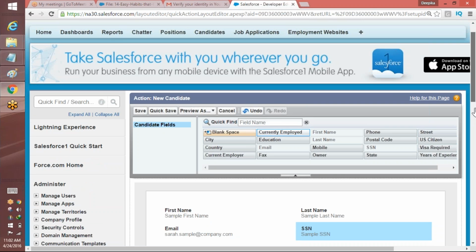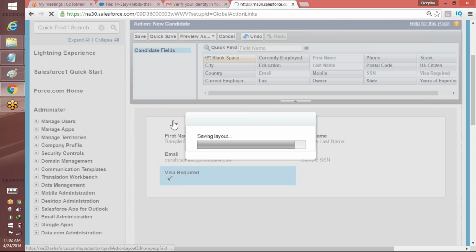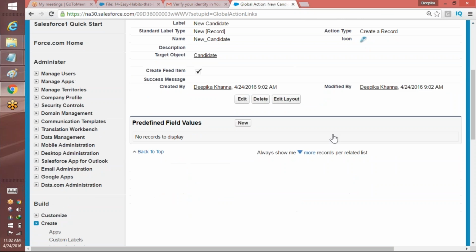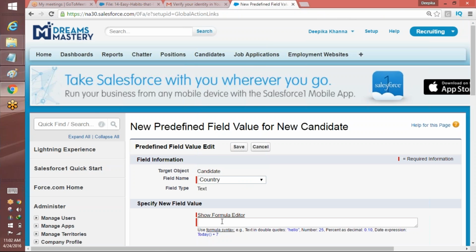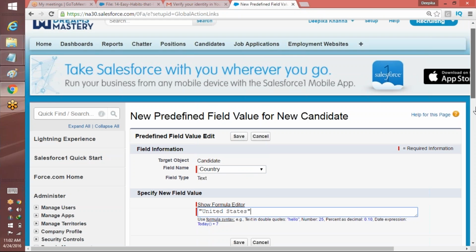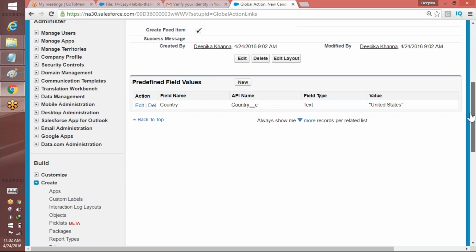Okay, so if you want to do that. Or visa required, I don't know. Okay, visa required. Hit the save button. So now you have created the action. Now if you wanted to set any predefined values, you can set up here. So by default, let's say country should be United States. Okay, country is United States.